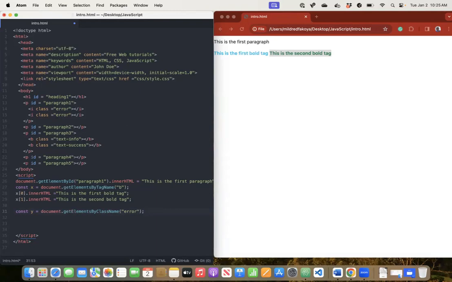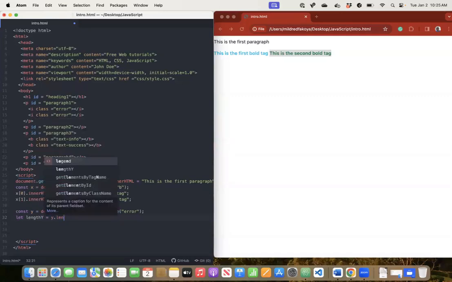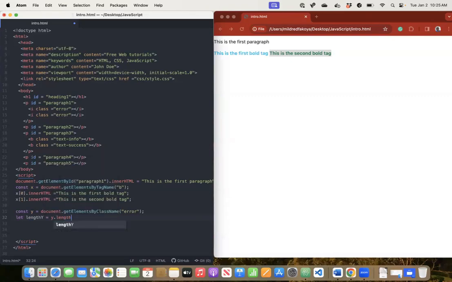Let's do something else here. Let's say we want to get the length, the number of elements that have the class attribute with the value of error. Let length y be equal to y.length. And then we want to say document.write, and we are going to just write this to the page. So let's see if this prints. We have two elements, so we should have two printed.